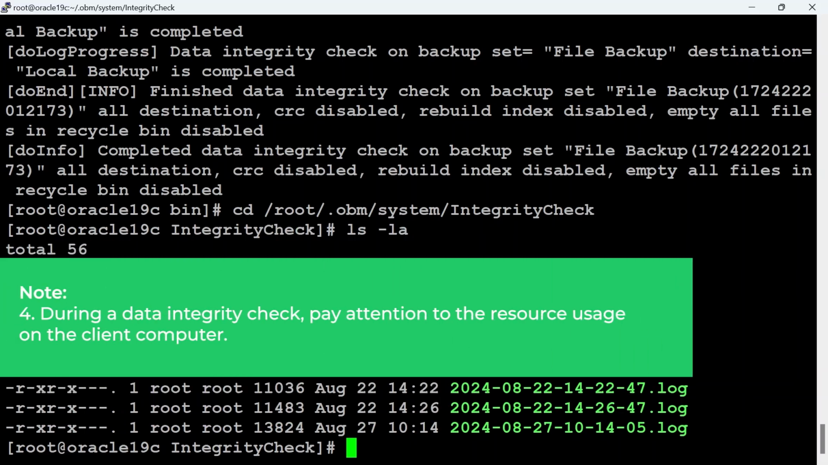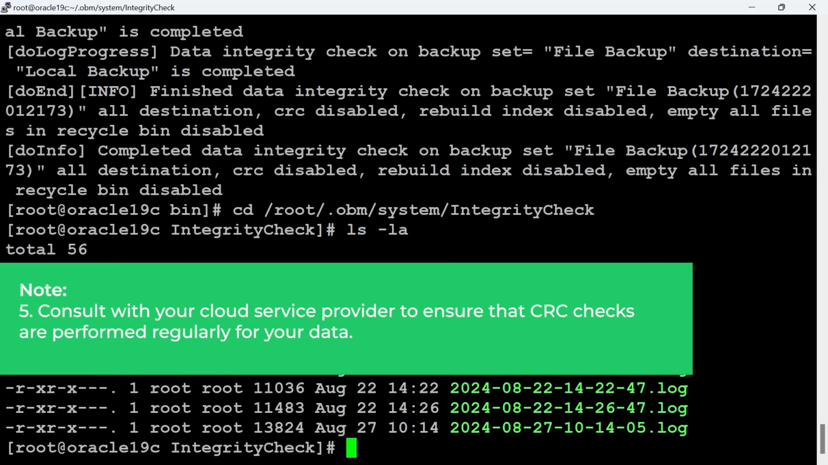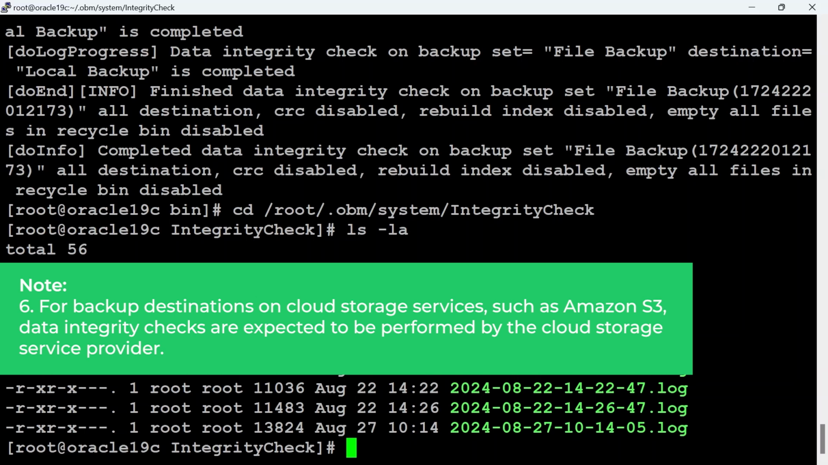During a data integrity check, pay attention to the resource usage on the client computer. Consult with your cloud service provider to ensure that CRC checks are performed regularly for your data. And for backup destinations on cloud storage services such as Amazon S3, data integrity checks are expected to be performed by the cloud storage service provider.